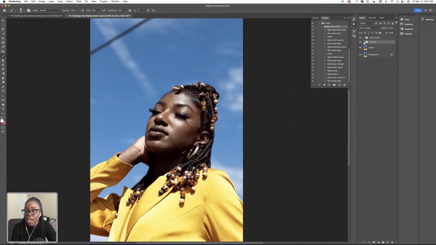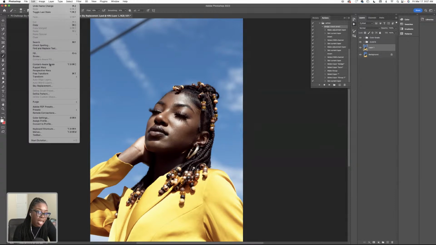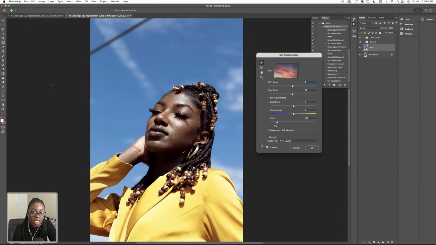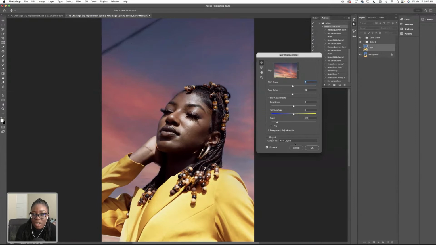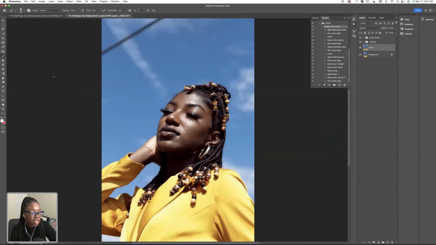Okay, so now we're going to go into the sky replacement. I'm going to go ahead and make sure I'm on my layer. I'm going to go to, is it edit? Yes, edit, and then sky replacement. And what you will see here is that with the AI, it's going to detect sky. And actually, before we do that, y'all see this little wire up here? That's going to annoy me. And so what I should have done is take that out.